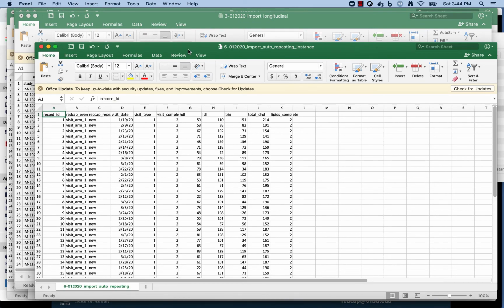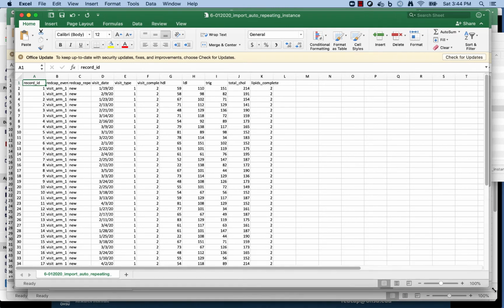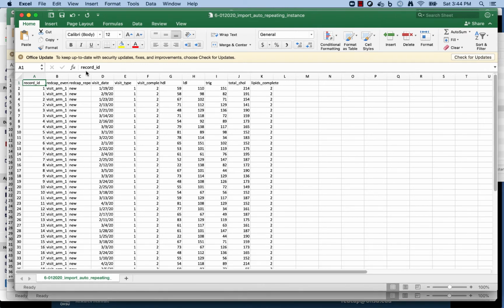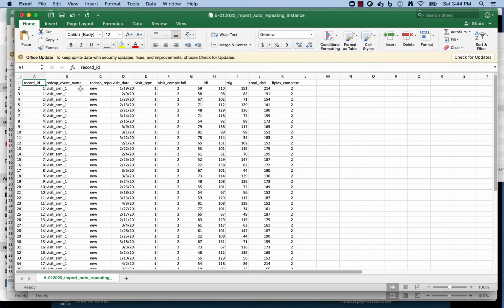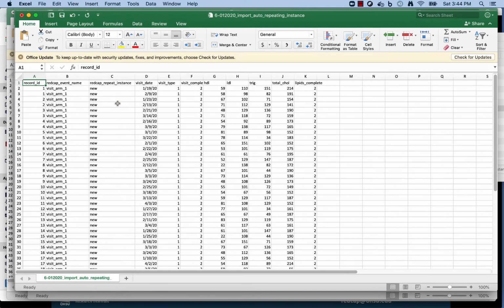So when I look at an import file, when repeatable forms and events are set up, I've got some additional columns in my import file. The first column is for the record ID, the second column is for the event if I have longitudinal, but then I have some additional columns. I've got the repeat instance. So this would be like 1, 2, 3, 4, 5, 6, etc. If I was looking at an export.